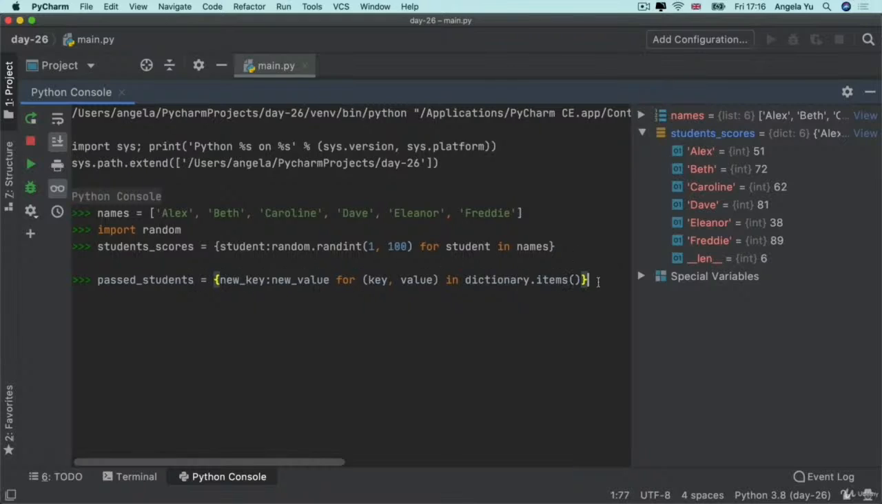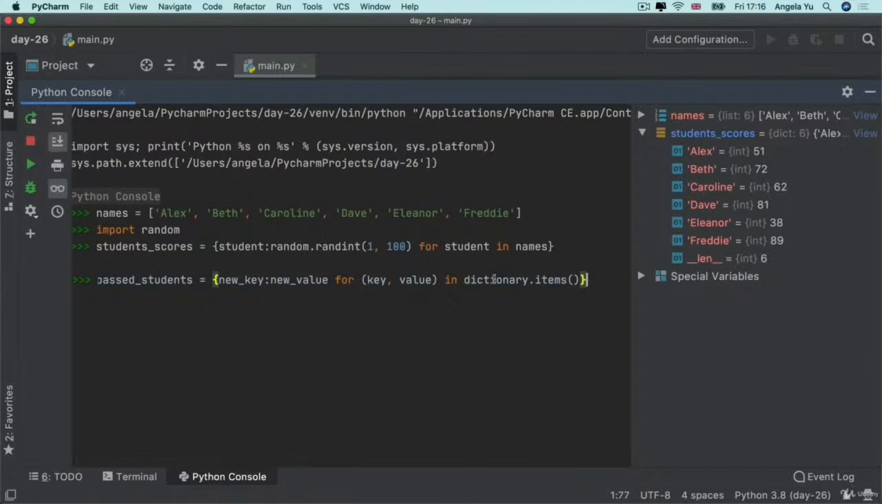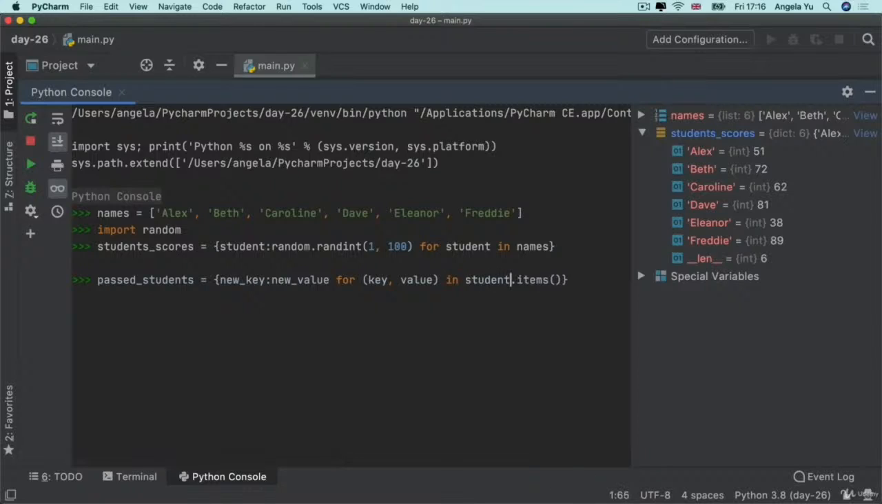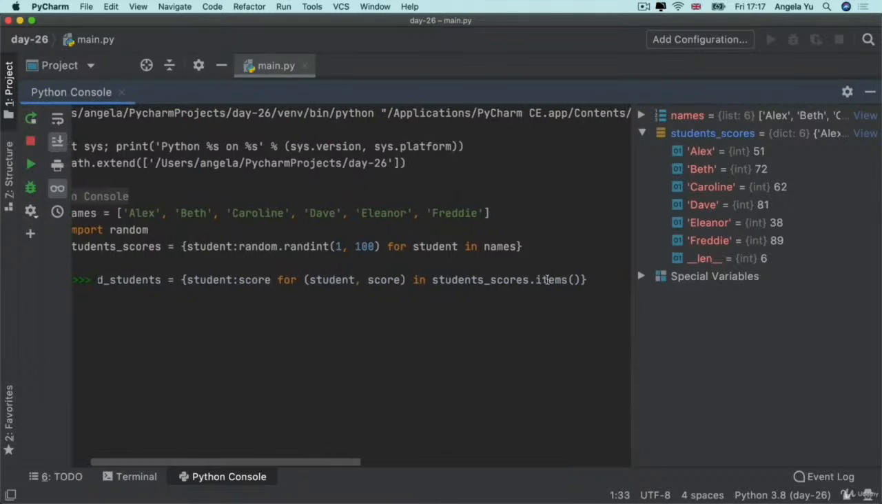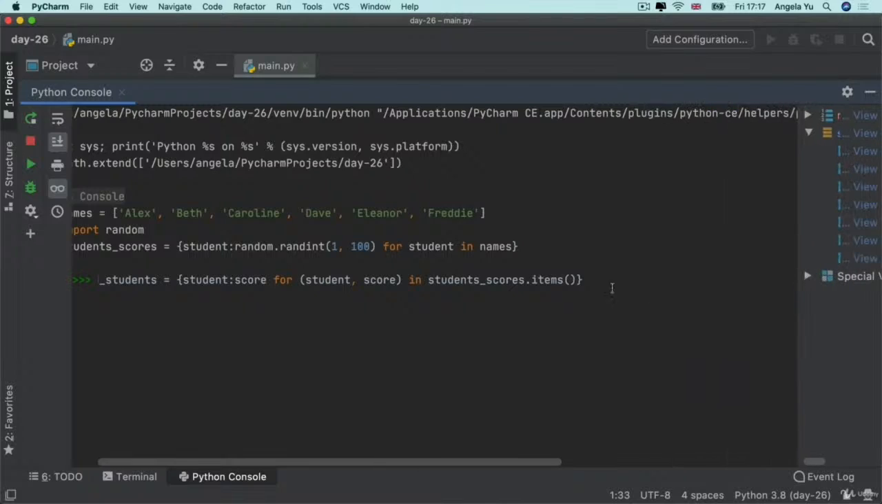So now that we've got our keywords down, let's convert it to our particular case. Our dictionary is called student scores. Let's make sure I spell it correctly. So student_scores.items gets all of the items in that dictionary. And then for each of the keys, which is going to be student, and for each of the values, which is going to be their score, we're going to loop through this dictionary. The new key is just going to be the student's name, and the new value is just going to be their score. But what we need to do is check using an if statement if the student that we're currently looping through has passed.